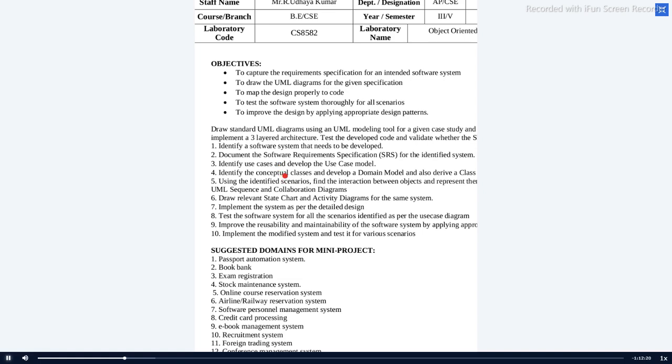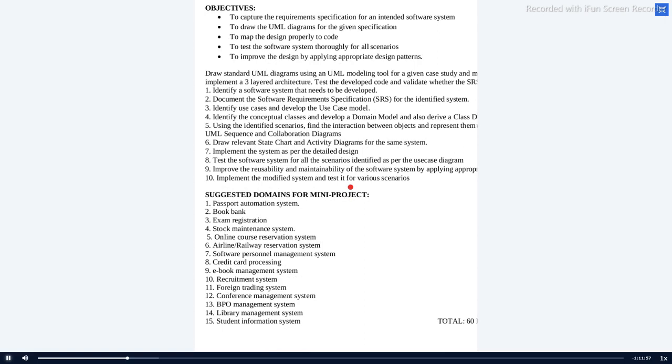Next, you create a domain model. Conceptual class is the other name for the domain model. Next, you create the interaction diagram. Then we create the class diagram. These are the things that you're going to do. And finally, you're going to convert your diagrams into code. Note down these; these are the projects that you're going to do for your laboratories.